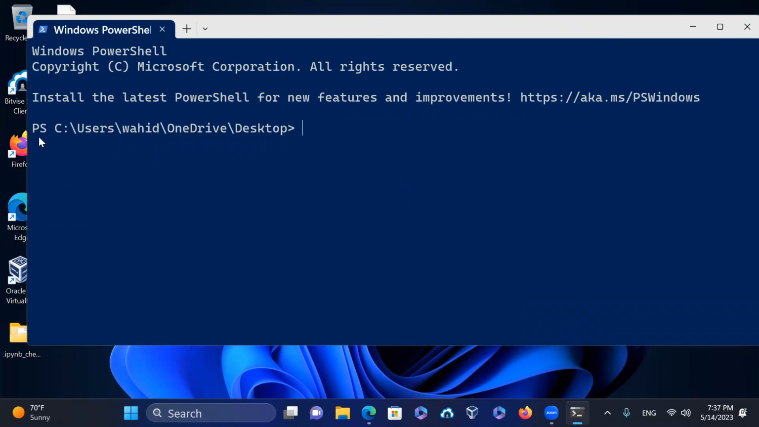As you can see, the prompt is PowerShell. PS stands for PowerShell, and it says here Windows PowerShell, copyright Microsoft Corporation, all rights reserved, and then it also shows you the PowerShell website where you can go to install the latest PowerShell features.